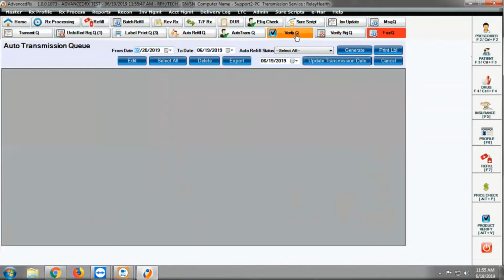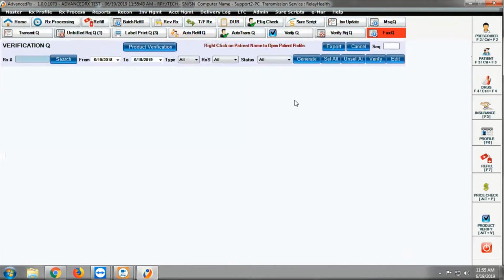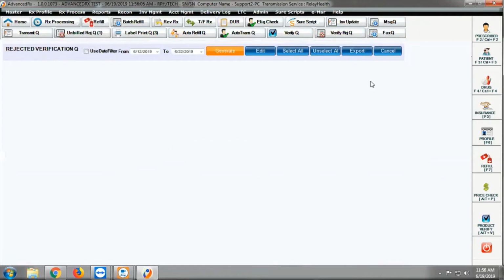And you have verify queue for those RXs that are complete and you want to do a verification. You can do that here, what all details have been filled, what all transmitted, what all profit you have made. All those verifications can be done here. And you have verify rejection queue for those which are complete but have been rejected due to some errors in them. You can check it here.